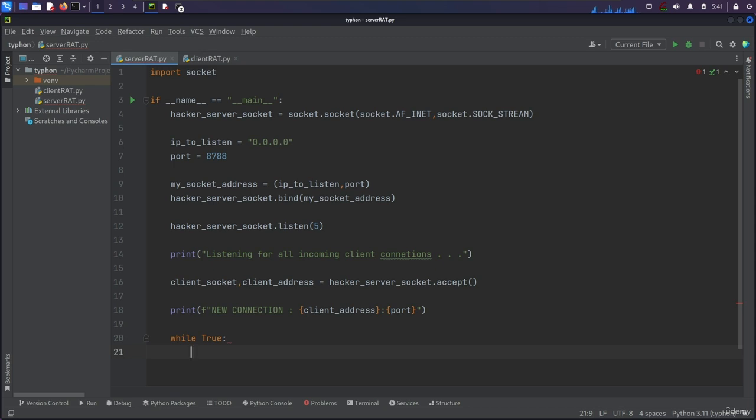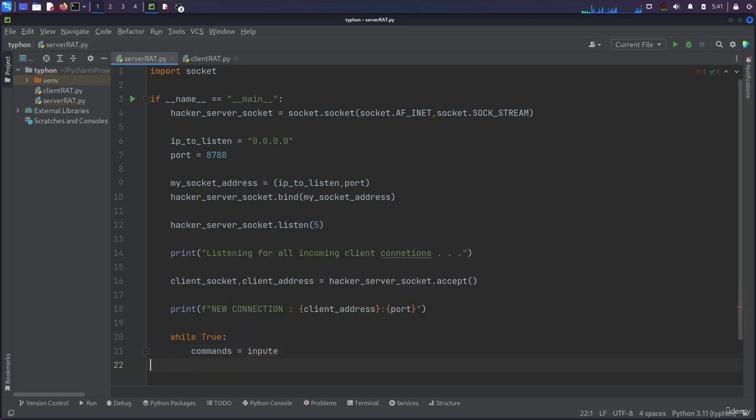In this case, the server operator is me, and so now we will write the command here. So command, and we will input some commands here, and we will notify: enter command to execute on client, or type exit to quit here.